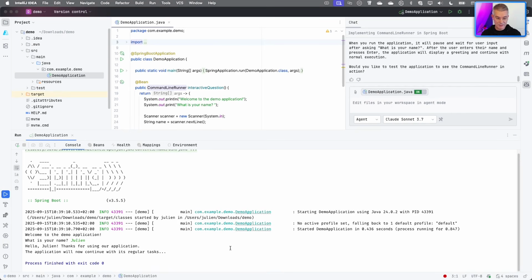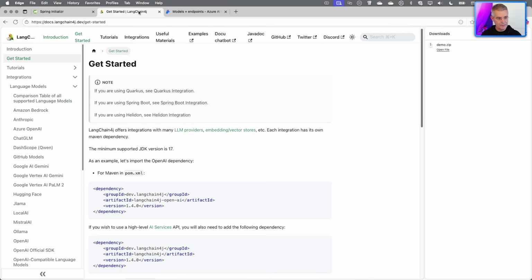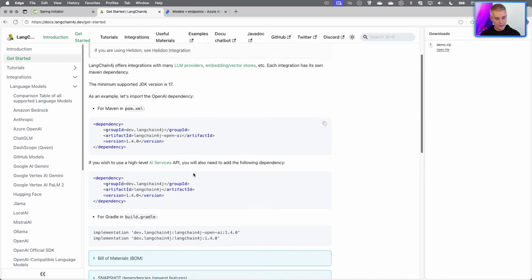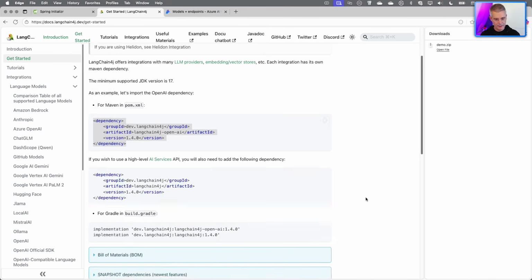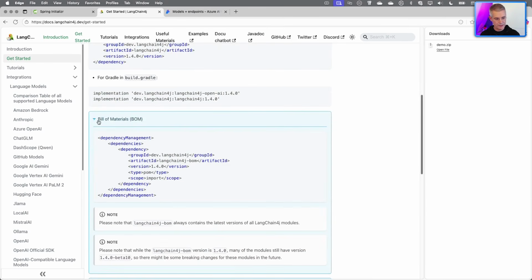If we want to do something a little bit more interesting, of course, we want to add AI to our application. So let's get started and let's add LangChain4j. For that, I'm going to go to the main LangChain4j documentation. You can do the same here, of course. The advice here is to add the dependency that you need for your application. I'm going to do something a little bit more complex. If we go down here, we're going to use the bill of materials. So that's a Maven configuration.